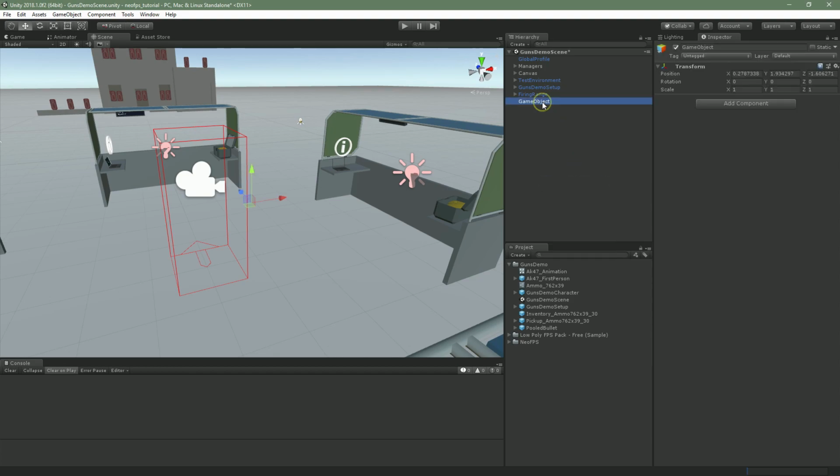First up, we'll create a new object in the scene and give it a name such as pickup ammo 7.62 by 39.30. There we are. Now, if we reset the position, then currently it will be under the spawn point, so let's move it off to one side to work on. That should do it. Now, before we add any components, we also need to set its layer to trigger zone.